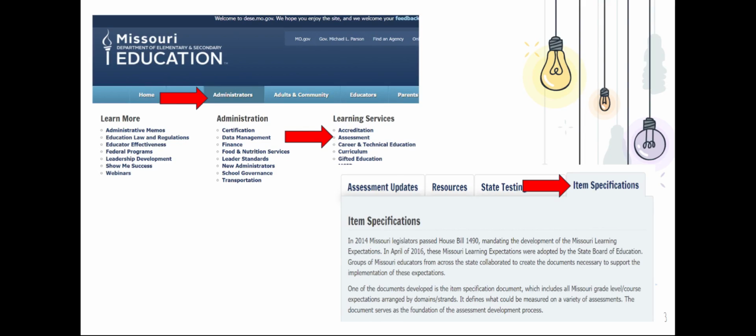Where can you find the DESE item specs? First, go to the DESE website, dese.mo.gov. Click on the Administrators tab. You will see under Learning Services Assessment, click on that link. That will open up a page. When you scroll down, you can find the tab that says Item Specifications.